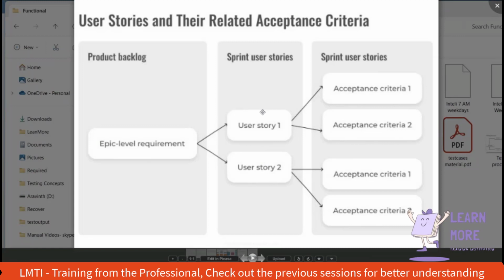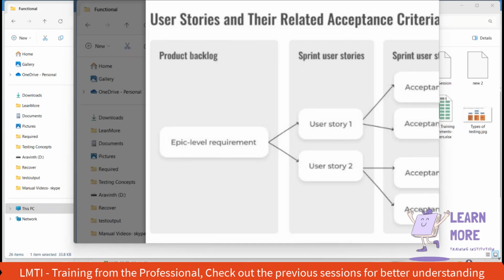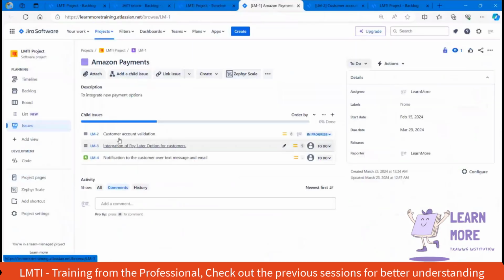Whenever the user story is planned for the particular sprint, we can say it is available in the sprint backlog. When something is available in the sprint backlog, we should complete the particular user story within the planned date. Inside each and every user story, we will have the acceptance criteria. Okay, so what is meant by acceptance criteria? For example, let me open one particular user story.